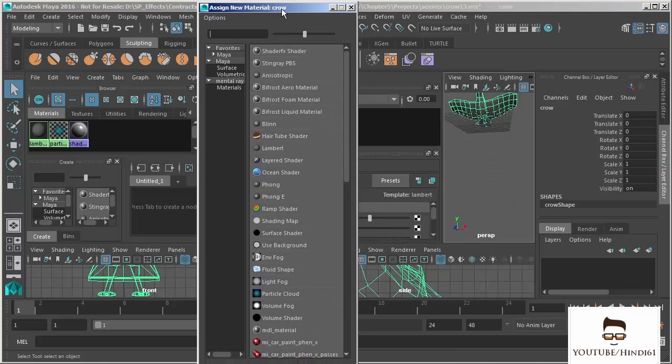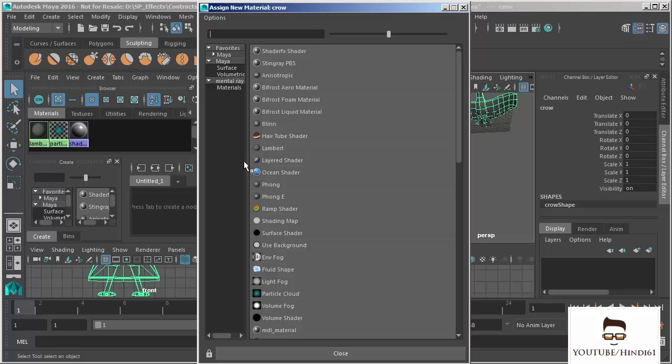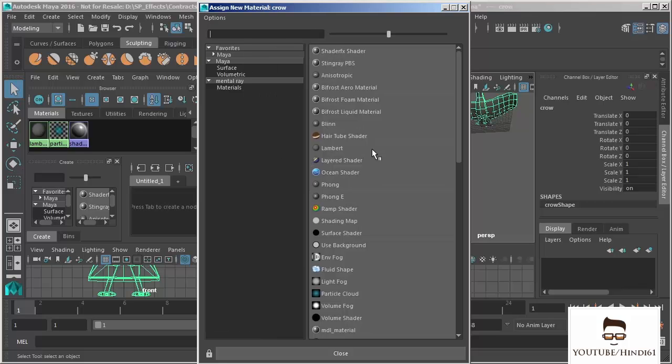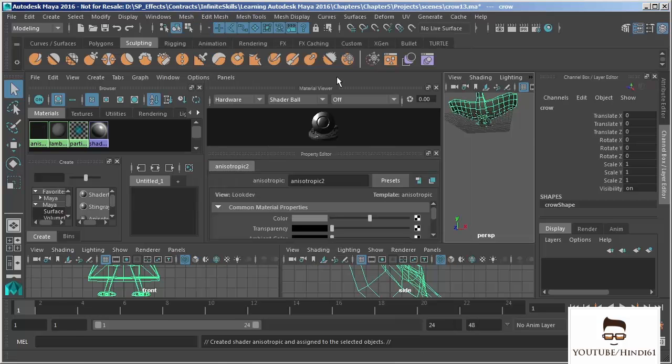This brings up a very similar window to what we just saw when we chose our Maya materials, but this one is the Create Render Node window that has both Maya materials and Mental Ray materials. So we can just click any one of these in here. For our crow, I'm going to choose the anisotropic shader.